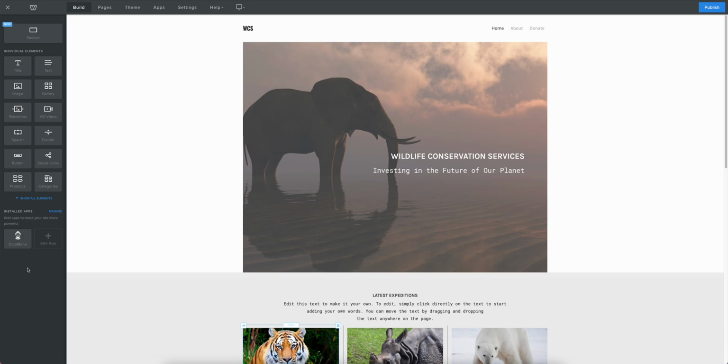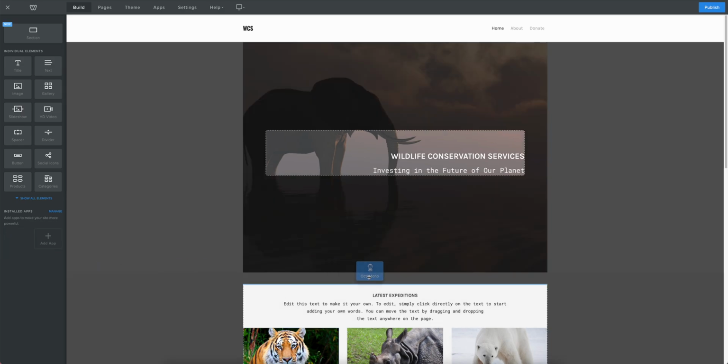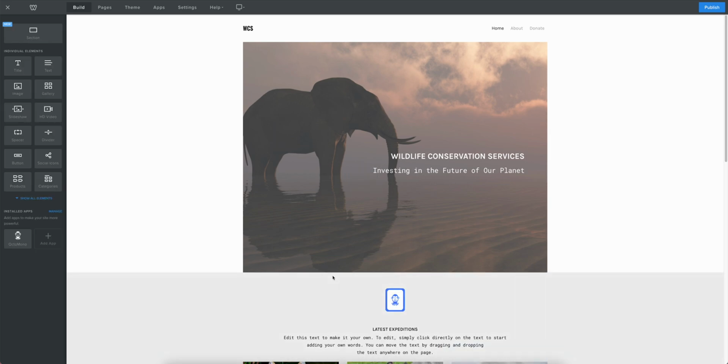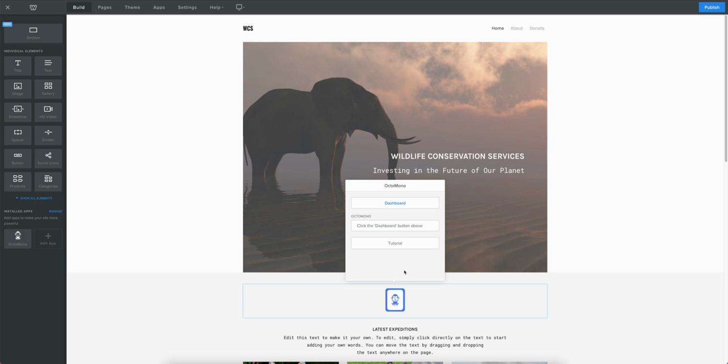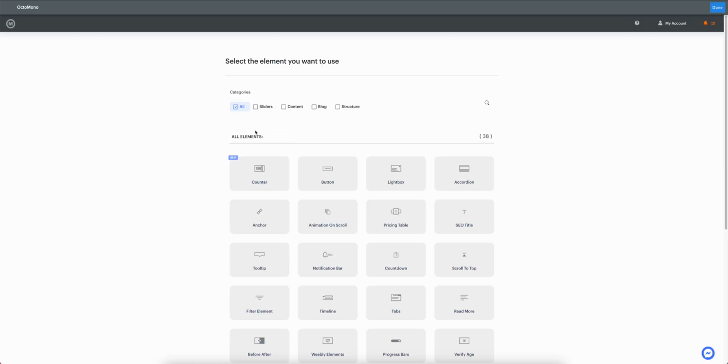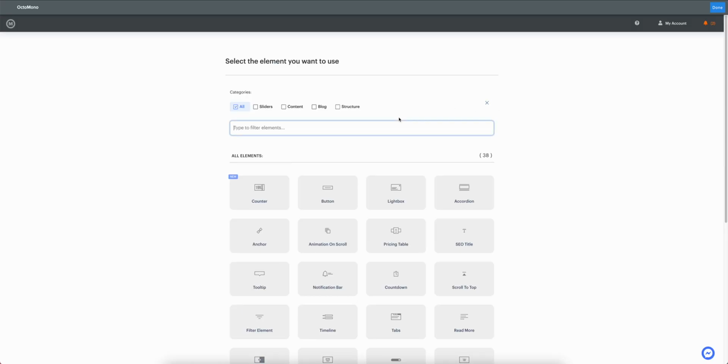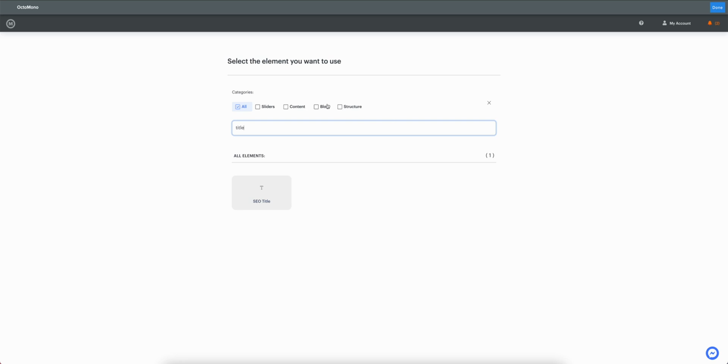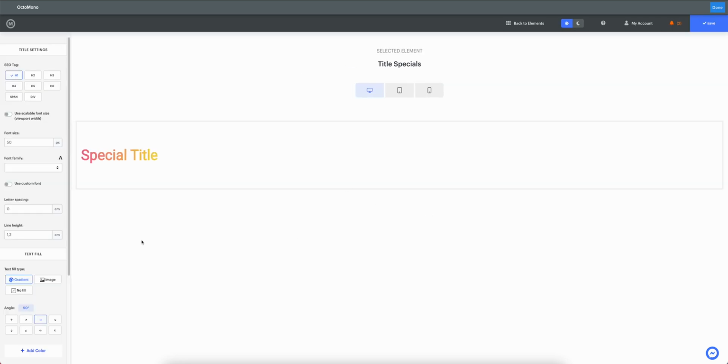Special title element, a new title element, which has all the SEO tags available from H1 till H6. And you can also create a div or a span. So let's drop an image element on the page and access the dashboard. And then we're going to be looking for our title element. Title. Let's see if it appears right here.